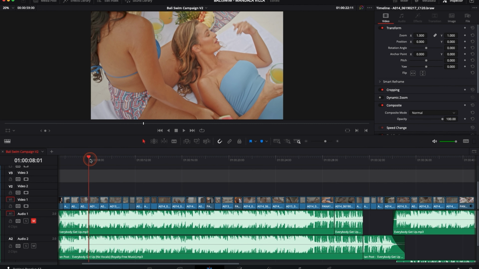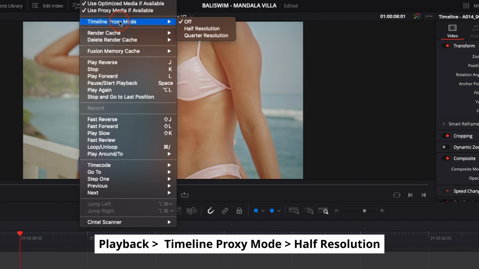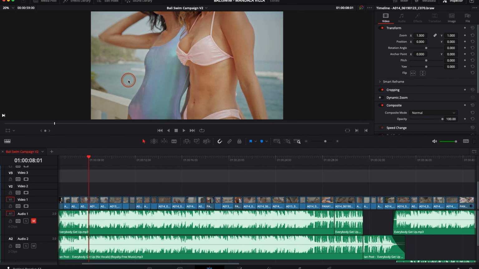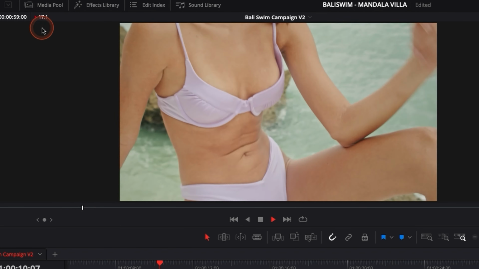So it's going to be very easy. We're going to go over to playback, timeline proxy mode, and here we have half resolution and quarter resolution. We're going to start with half resolution, and basically what it does essentially is, here in the viewer, before it was the 4K preview in the viewer. Now we're dropping that to 2K. So as you see, the quality is dropping, but as you're gonna see now, we're maxing out at 17 frames instead of the 5 frames originally. So it's already better, but we still have some dropped frames.